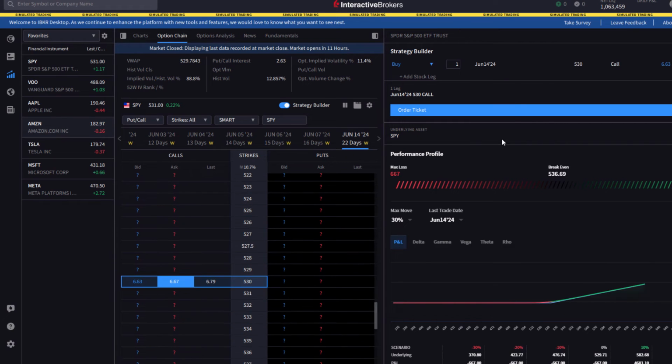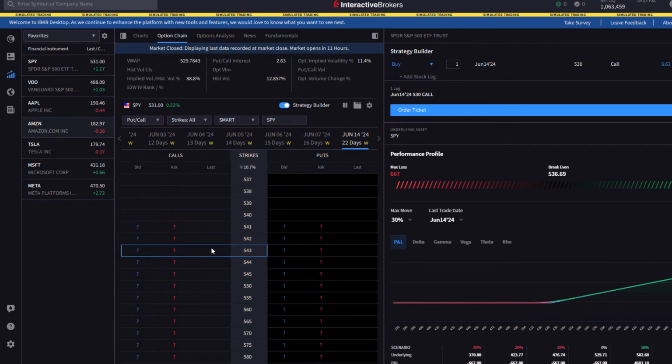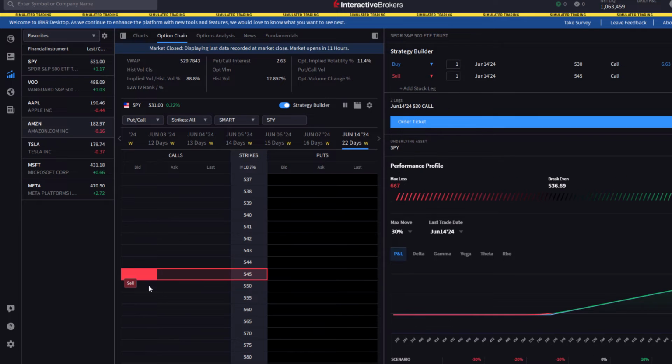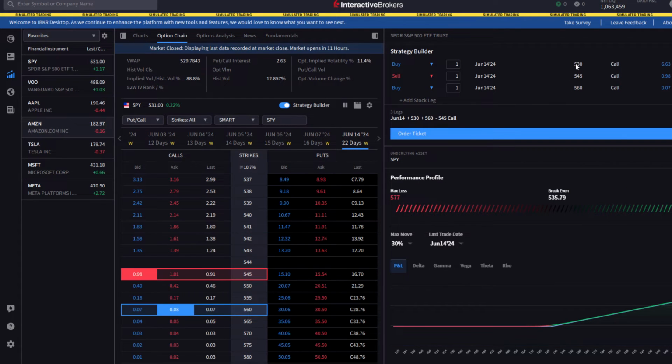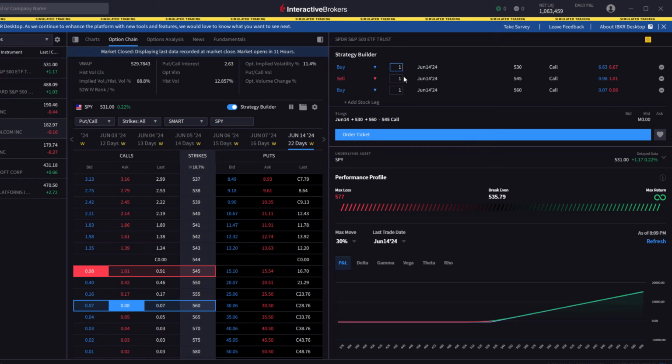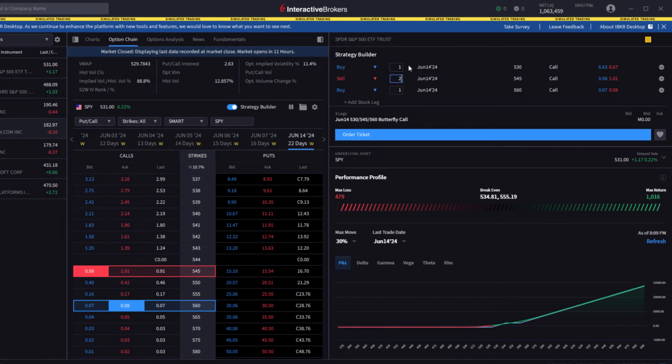And so we already selected to buy the 530 call. Maybe we want to sell the 545 and buy the 560. So we're going to create a 15-point wide butterfly. But you can see there's something wrong with the butterfly, which is we're buying one of the outer wings, but we need to be selling two of the body. So I need to change that ratio to two. One, two, one. Now we've built a butterfly.